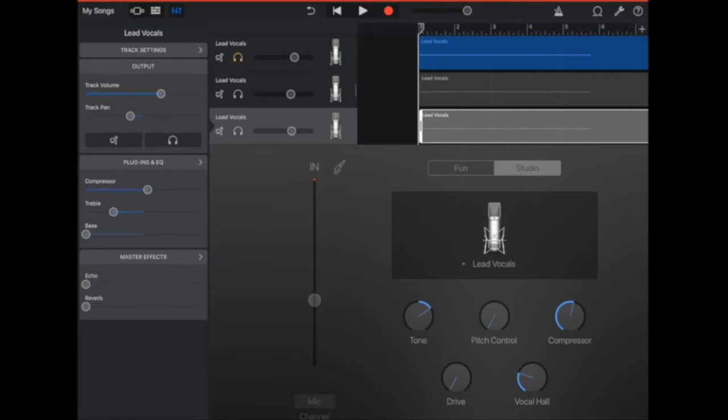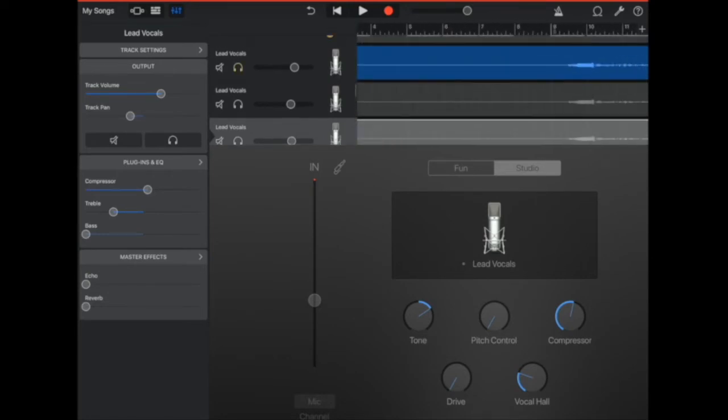So I'm gonna play it first soloing just one vocal track and then let you hear what it sounds like with all 3 together.